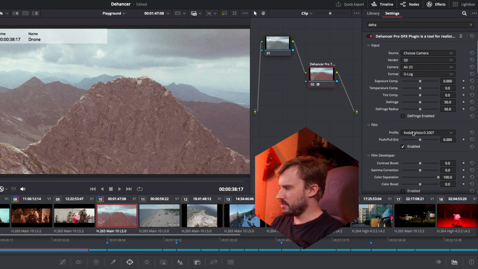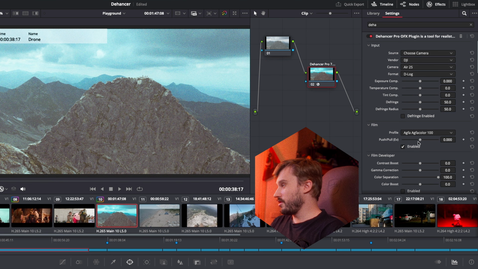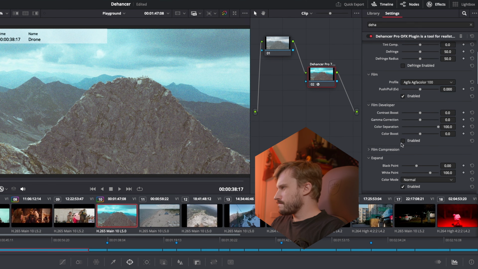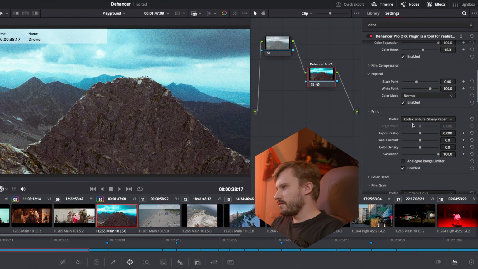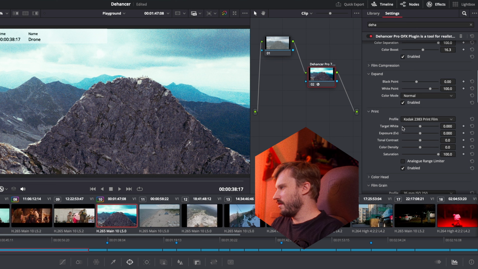So let me choose something that I like. And for this one, I really like the Agfa Color 100. It gives this nice separation of blue sky and reddish mountains. So let me refine it a little bit so it looks even cooler. Oh yeah, this looks nice. The Kodak 2383 print film. That is awesome.